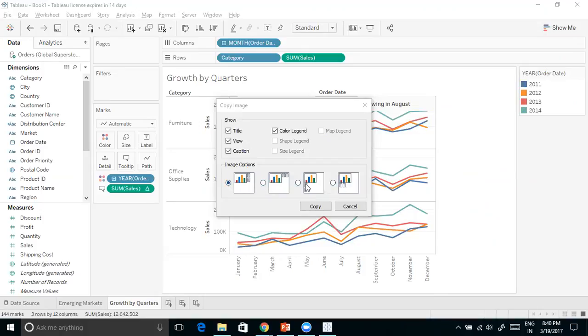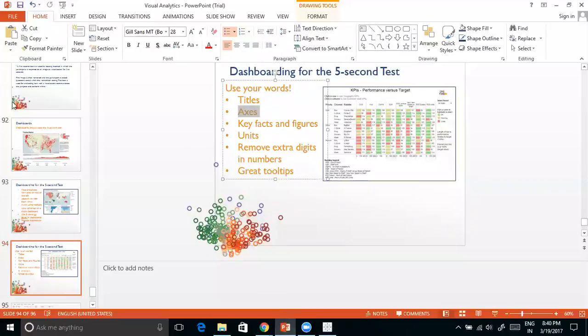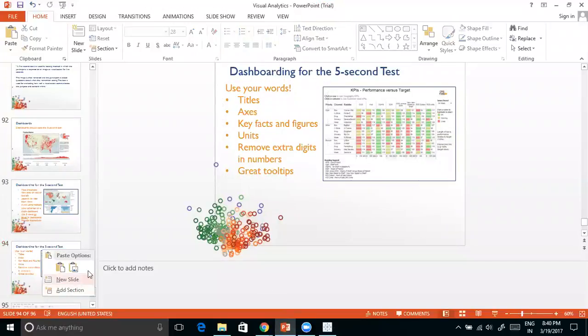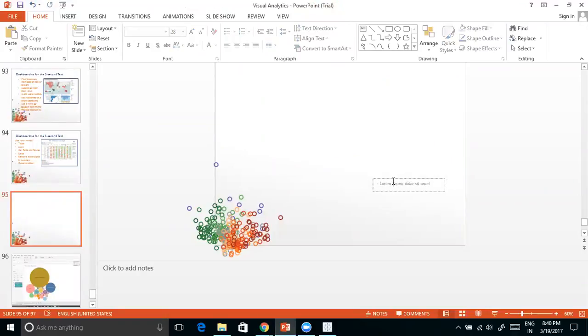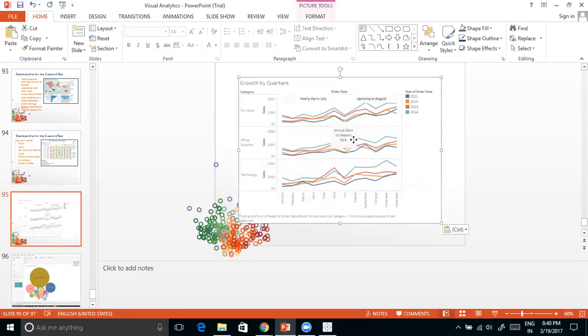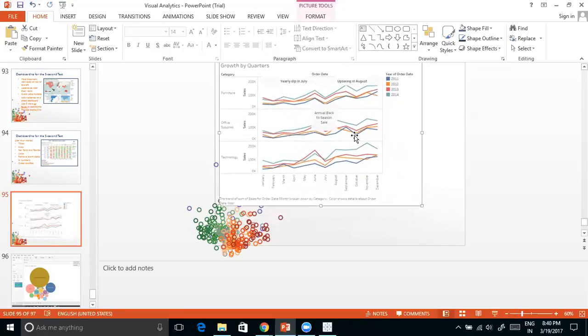Okay, so let's say I want it like the first one. I can copy this, go to PowerPoint, open up a new slide and paste it. There we go. And I get my visualization.